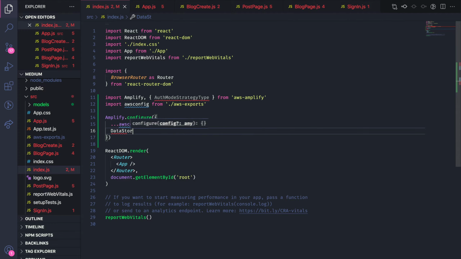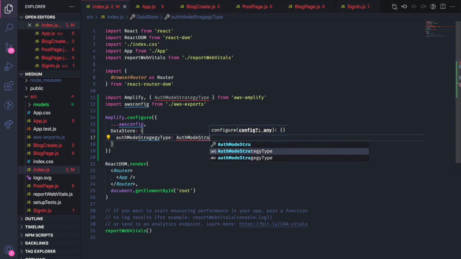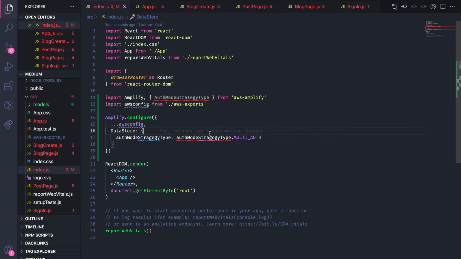So I'll say data store auth mode strategy type is auth mode strategy type dot multi auth. So this is what I imported here, this auth mode strategy type. I need to make it an uppercase A right here. Strategy, spelling is hard. So I imported this auth mode strategy type right here, used it, and then used multi-auth off of it. I need to spell strategy correctly on this side of the object as well.